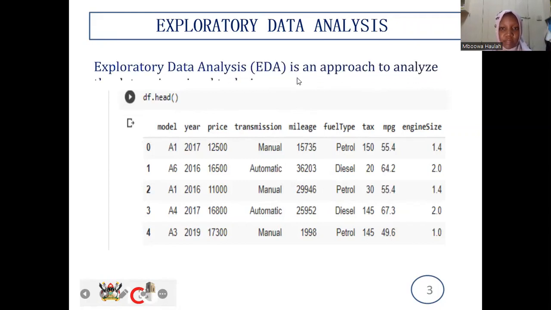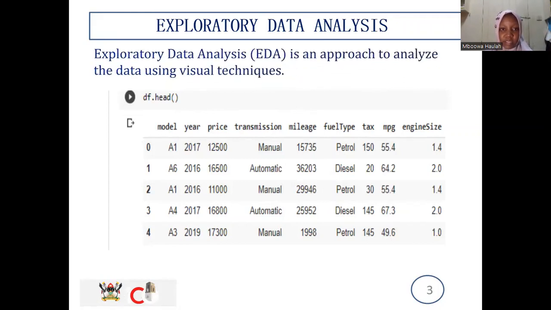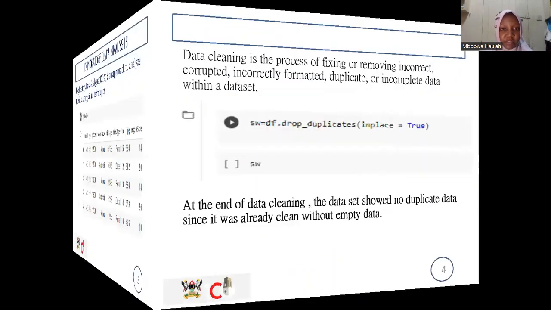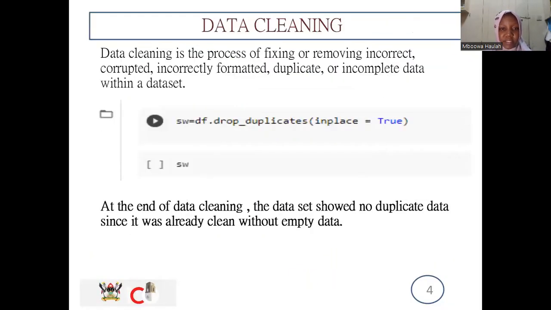Data analysis is used to analyze the data using visual techniques, so you're able to see what your data set has. You're able to see that this is the head, which has only 5 data points. You can visualize the tail, and a lot of different things. And next is data cleaning. Data cleaning is the process of fixing or removing incorrect, corrupted, incorrectly formatted, duplicate, or incomplete data.